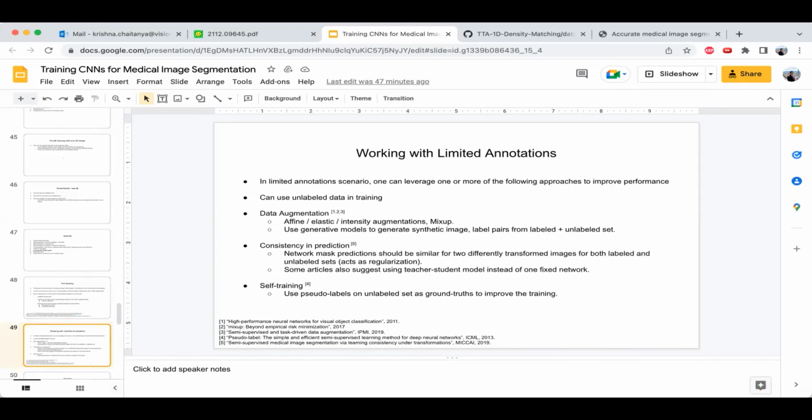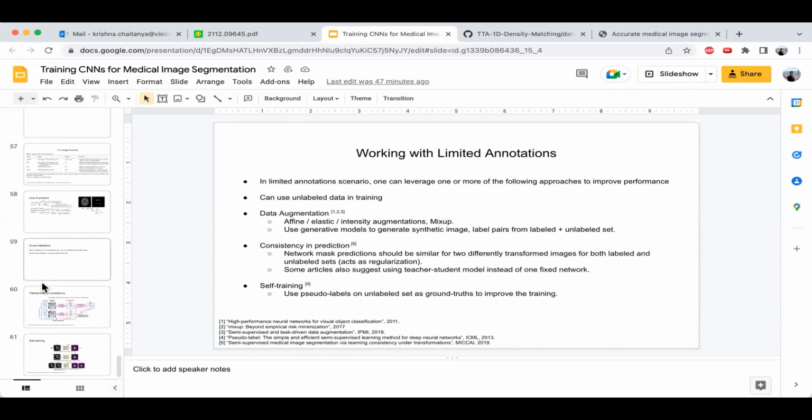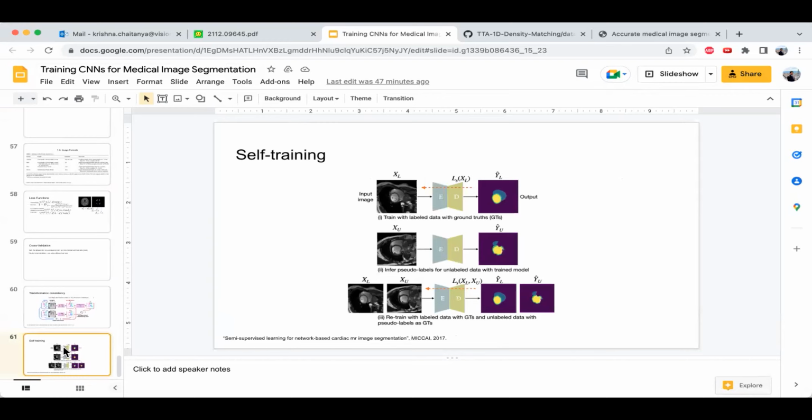Lastly, we also have self-training, where you use the pseudo labels of the unlabeled data as proxy ground truths to also improve the training. So this would look something like this, where initially you have a network, you train it with the limited amount of labeled data which you have, and then you infer some pseudo labels for the unlabeled set, and you include this as well in retraining your network. And you can do this process iteratively until you have some kind of convergence in these pseudo labels.